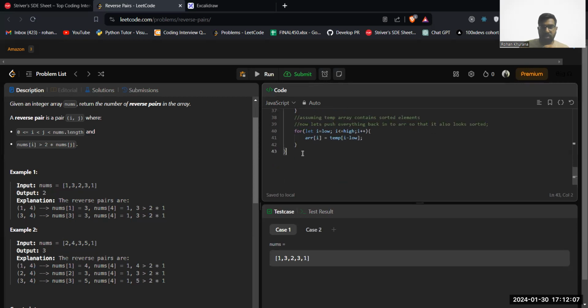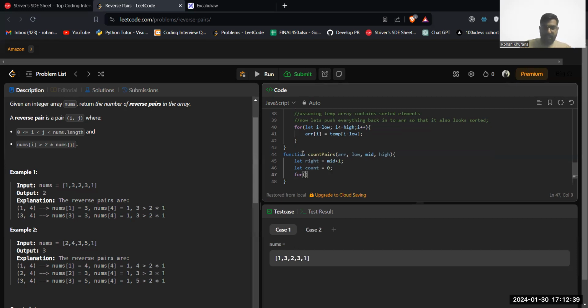I can say function countPairs. I will take an array, I will take low, I will take mid, I will take high. That's for sure. Let right be equal to mid plus one. Let count be equal to zero. No problem. Let i start from low.